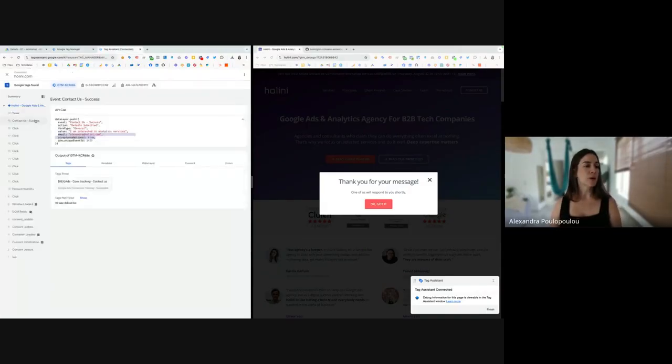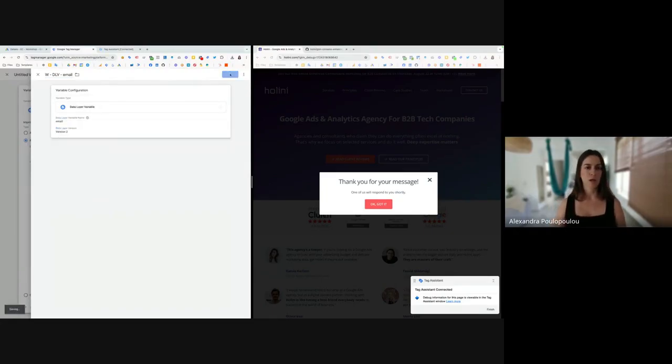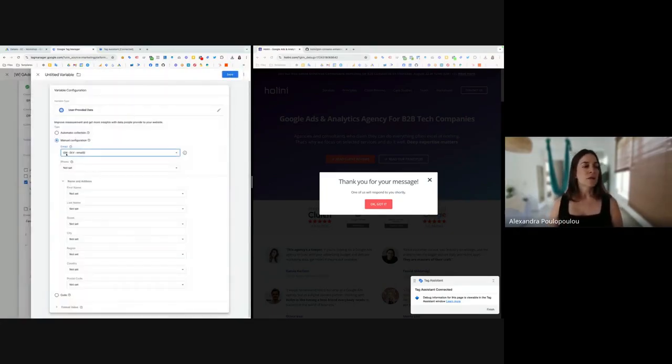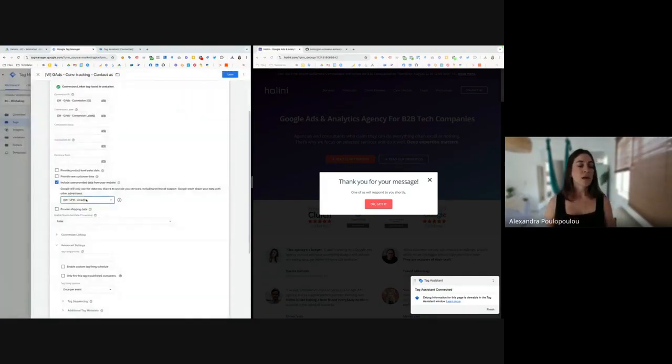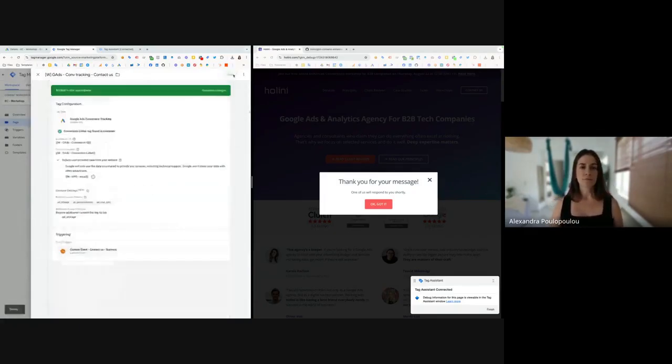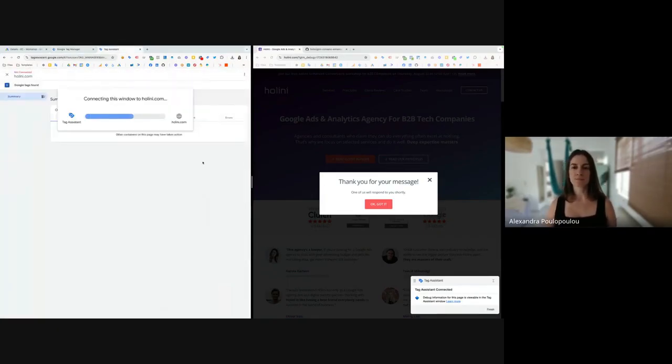And if I go back to my data layer, you will see that my parameter is called email, and this is what I'm going to put here. And save. Then I have my variable here ready to enhance my existing conversion tag. Let me also name this variable and click Save. Now I'm done with the enhanced conversion setup. I can click Save. I can preview again my changes.